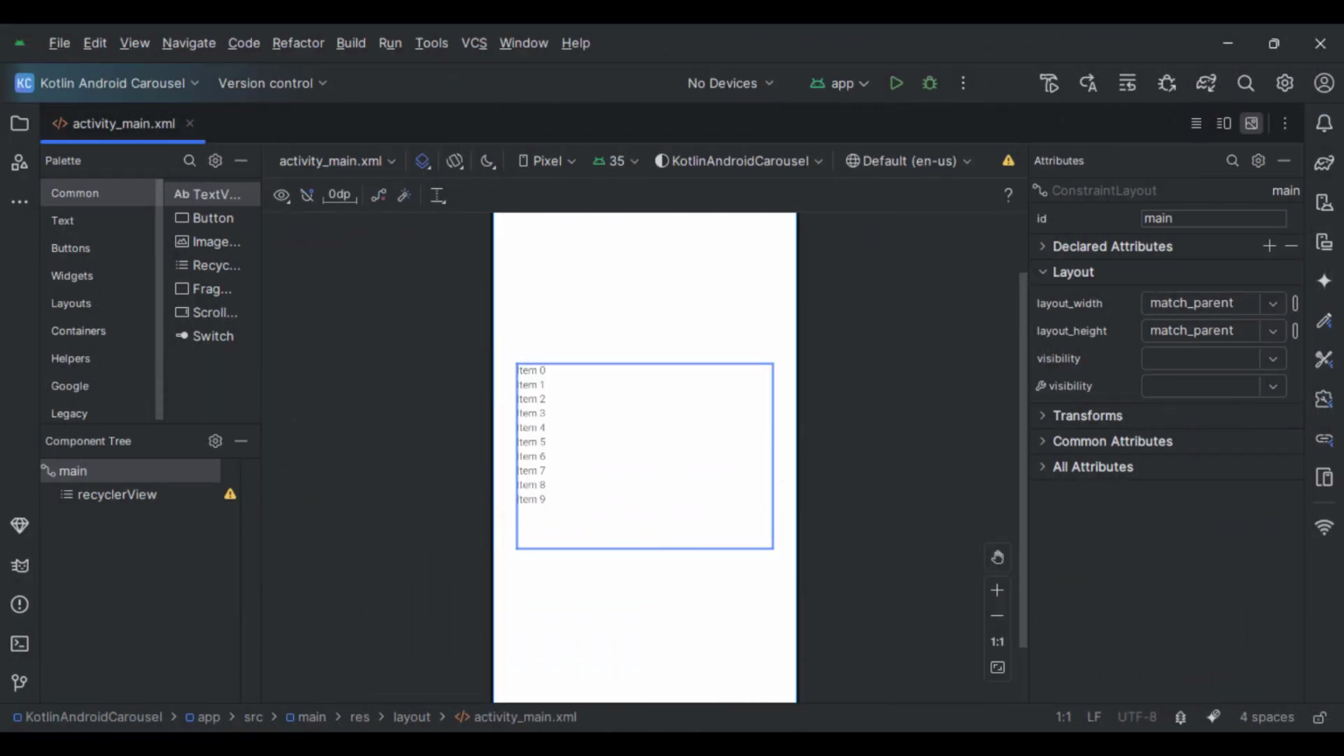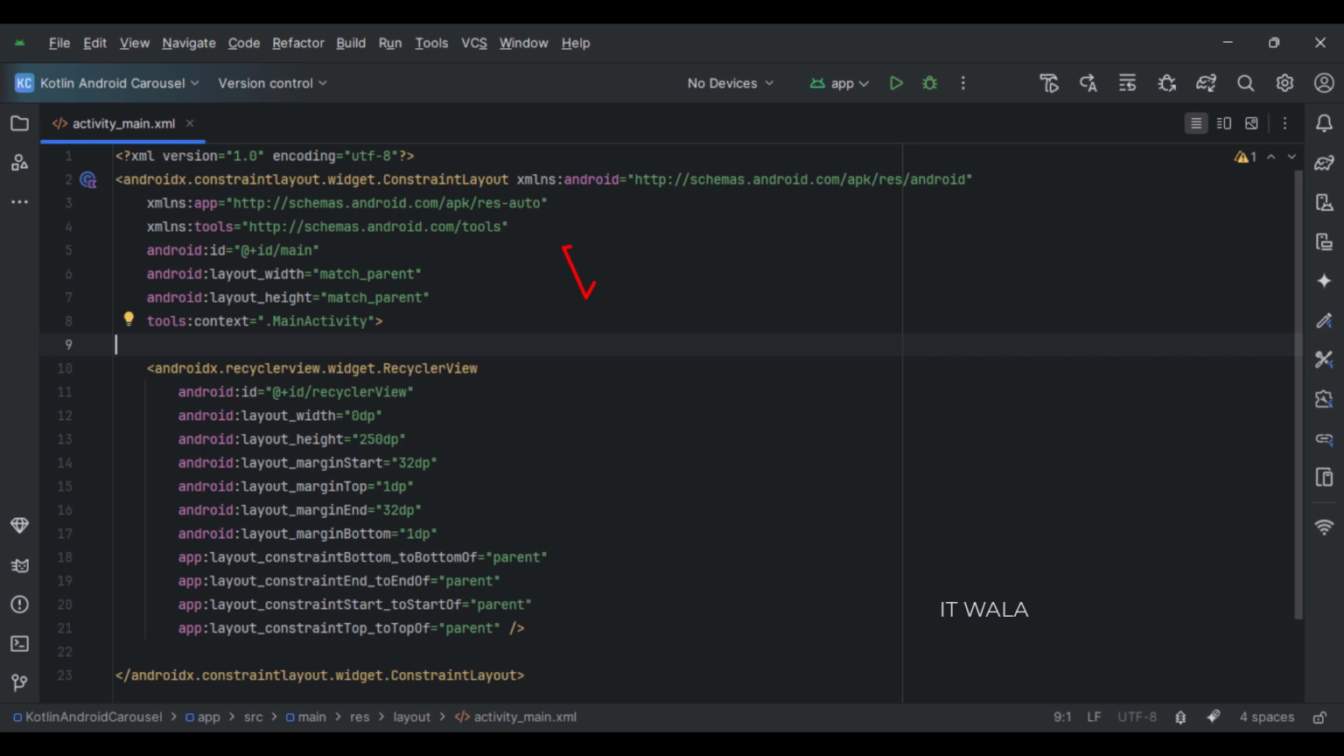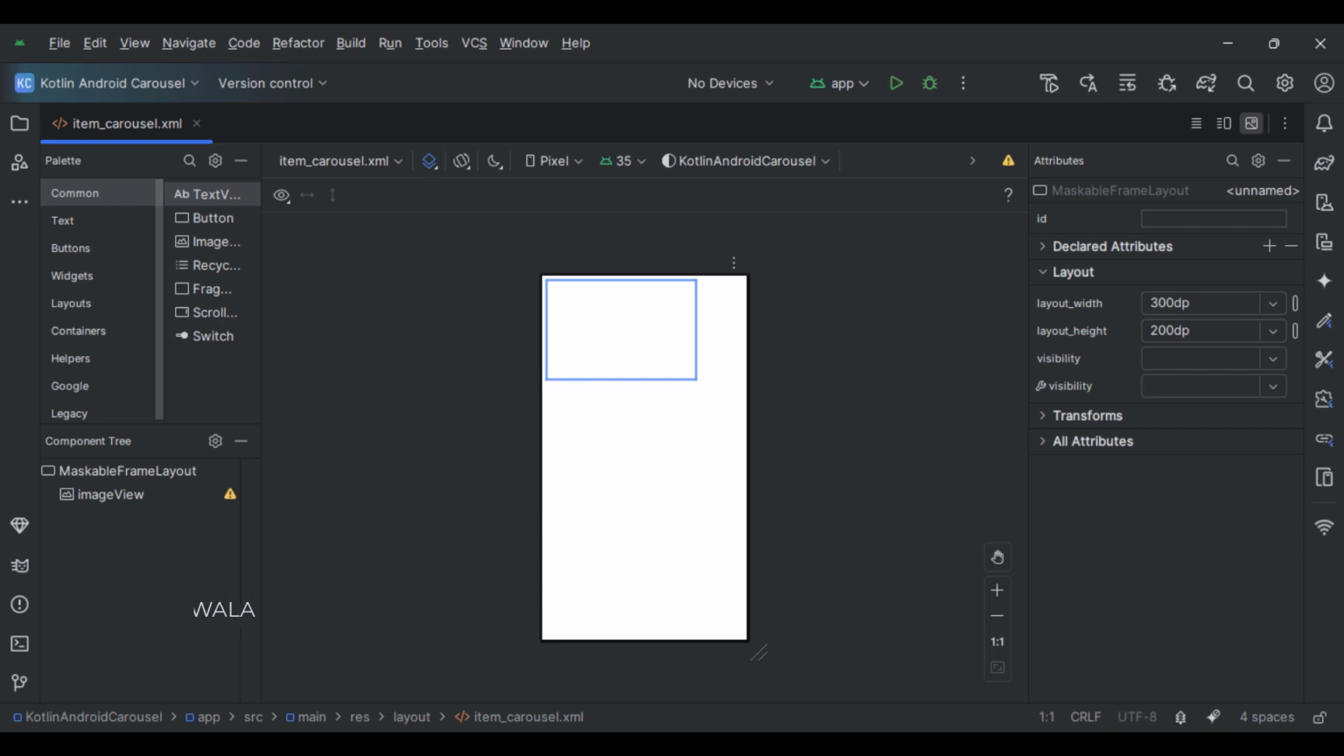Here, we have a recycler view at the center of the screen. Let's see its code. This is the constraint layout, and this is the recycler view. Now let's see the item_carousel.xml file. Here, we have an image view, which we will use as an item in our carousel view. Let's see its code.